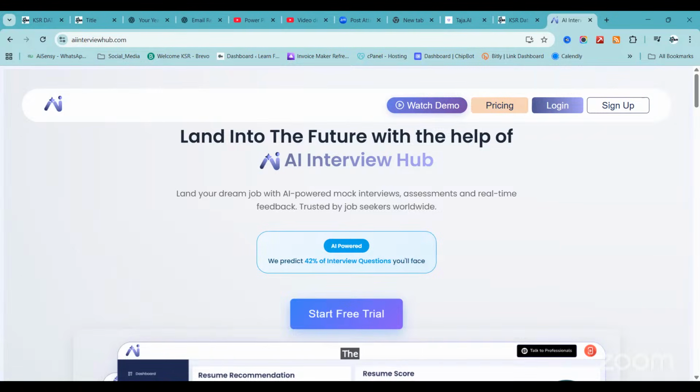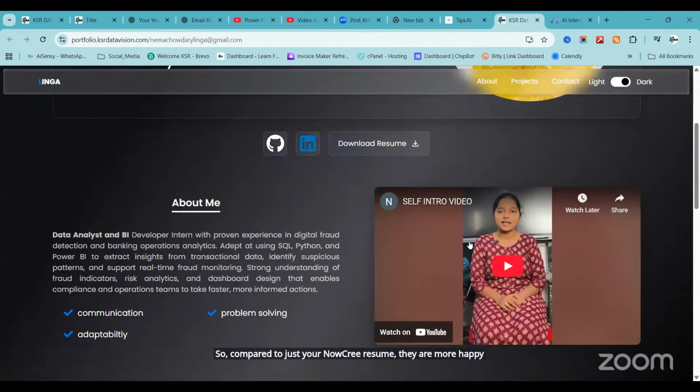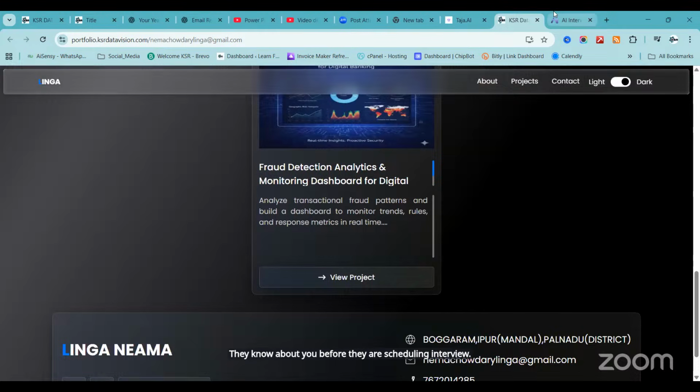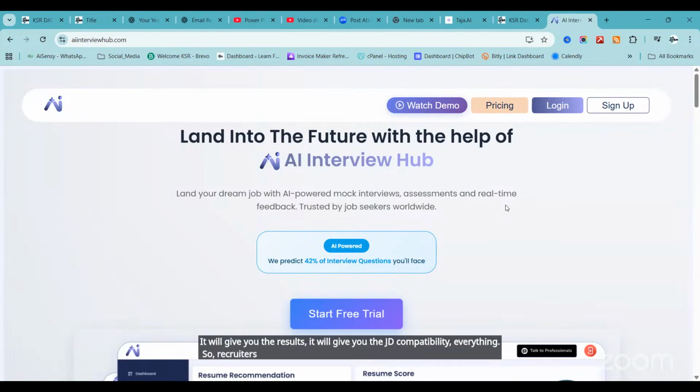The recruiters are showing interest while they're picking. They will check the portfolios, everything. So compared to just a Naukri resume, they are happier while picking that profile. They know about you before they schedule an interview. They know your mock interview test results. It will give the JD compatibility, everything. So recruiters are also very happy to filter the profiles.